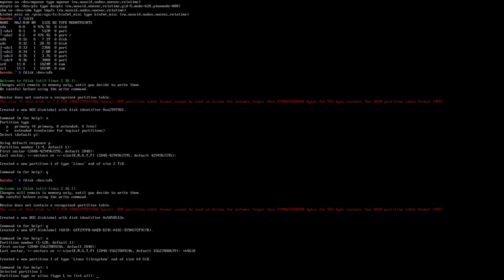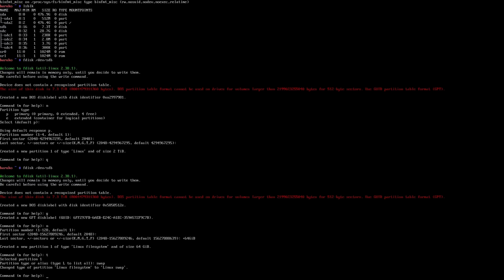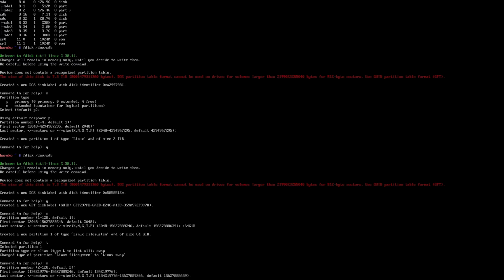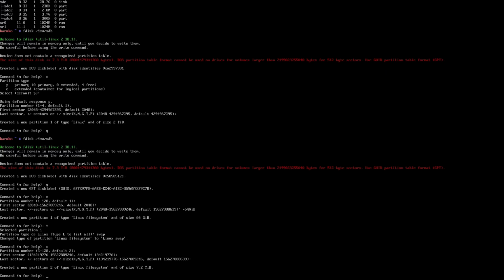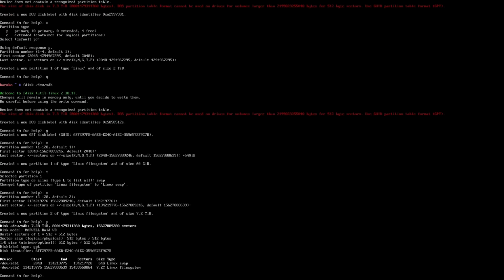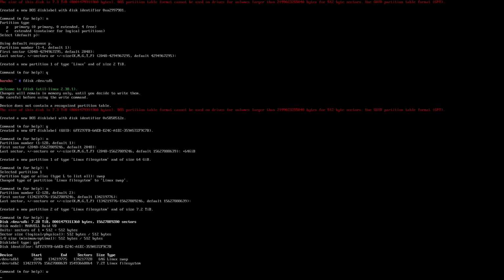Change the partition type of this one to swap. Create another new partition to take up the rest of the drive. Show the partition table. We have a swap and a regular Linux file system. This is exactly as expected. Write out the partition table.